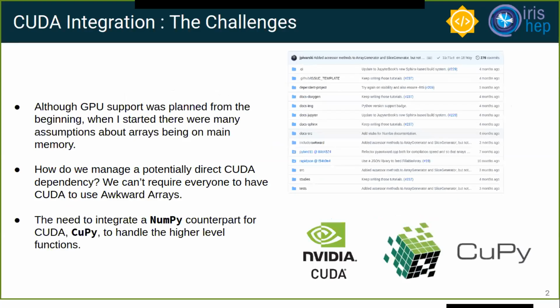Before I go into how we developed the infrastructure, it is probably worthwhile to talk about the initial challenges that we were faced with while drafting a design document for the CUDA integration. Although GPU support for Awkward Arrays was planned from the very beginning, when I started working on the project, there were a lot of places in the code base that made assumptions about the array buffers always staying in the main memory. So fixing these up quickly became a priority.